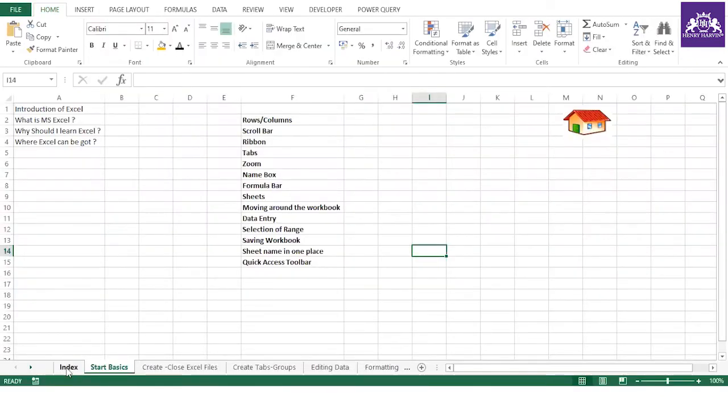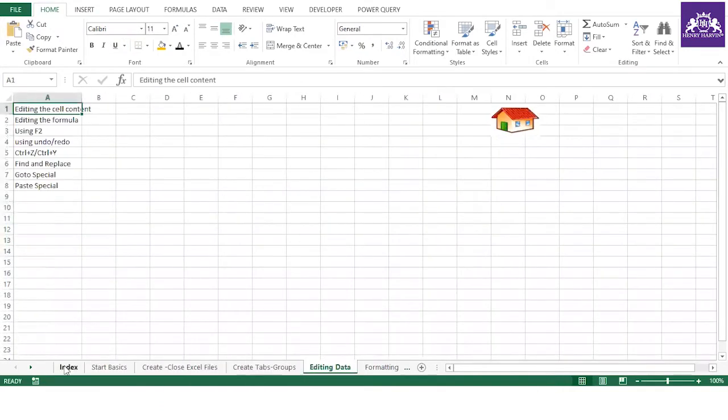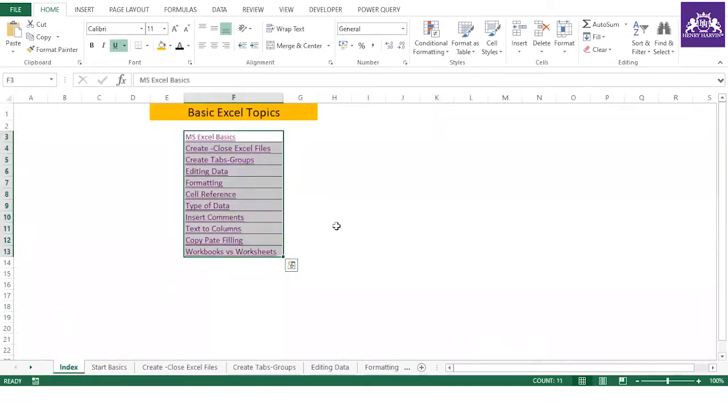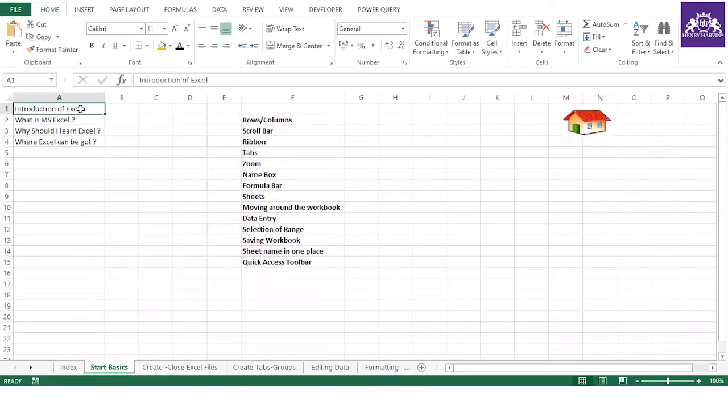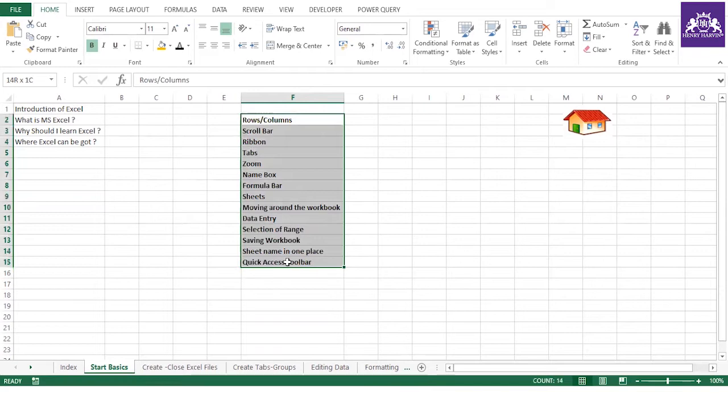You can see these are the tabs, and these are the topics which we have to cover today. So, MS Excel basics. Let me go to this tab, introduction of Excel. What is MS Excel? Why should I learn Excel? In our day-to-day office work, we have lots of tasks to perform, and there are lots of tasks where we consume lots of time. To avoid losing time, we learn Excel to boost our efficiency. Rows, columns, scroll bars, ribbons, they're all very basic, and they are a must to know before we move on.